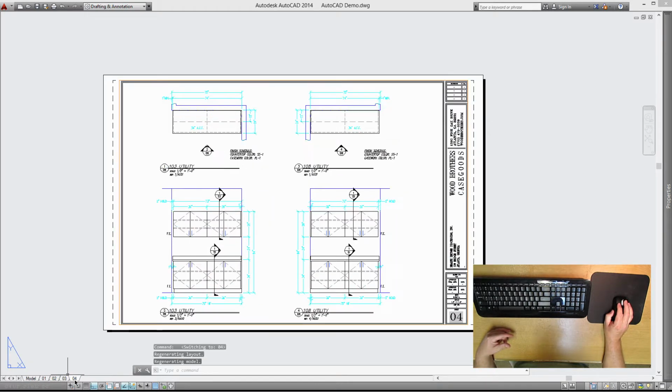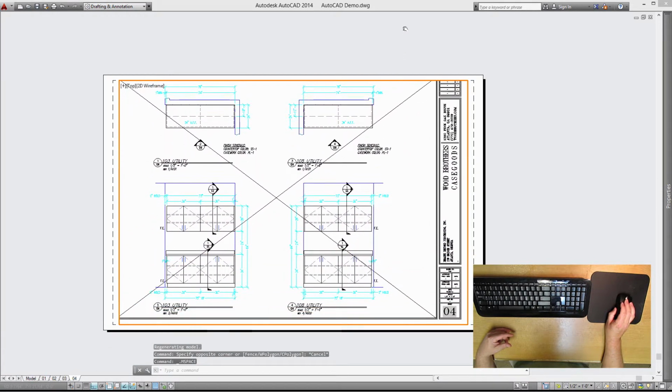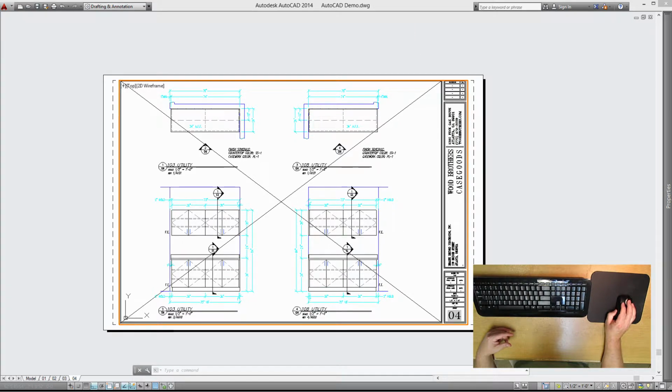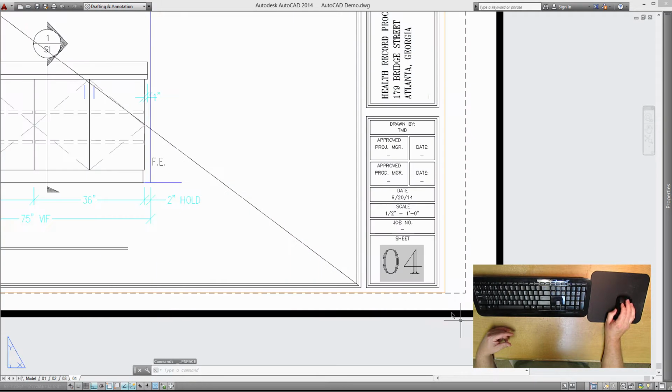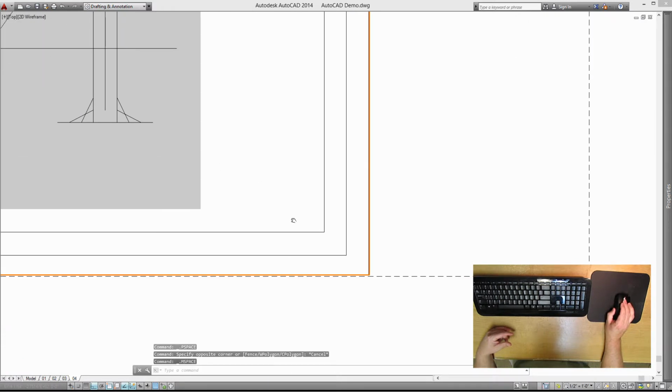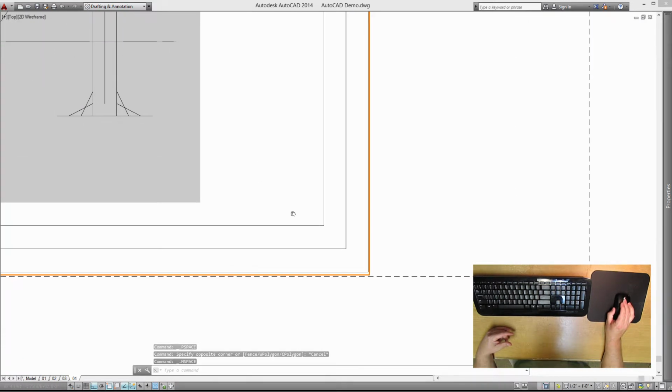Let's try it again on page 4. So I'm double clicking in, I'm going to pan to the new area, double click out, zoom in a little bit, double click in, pan, get a little tighter, double click out.